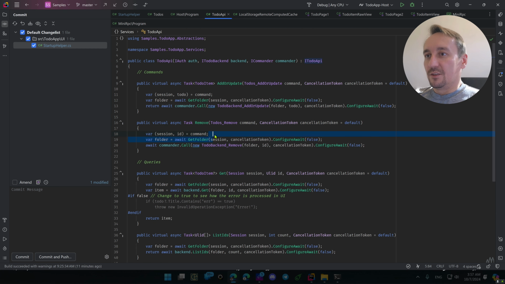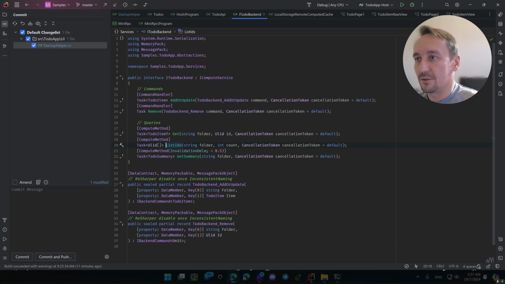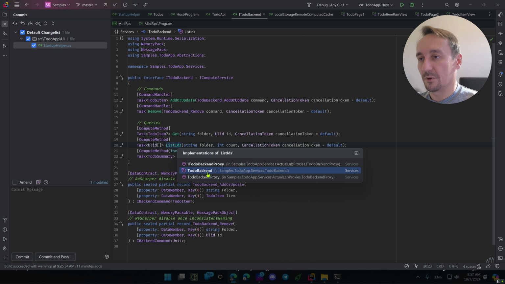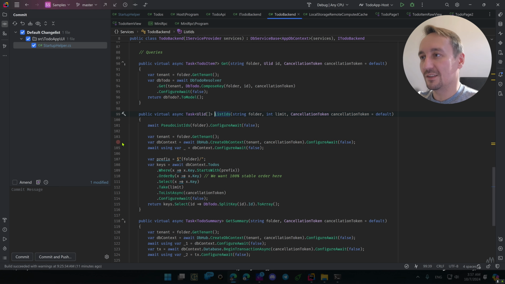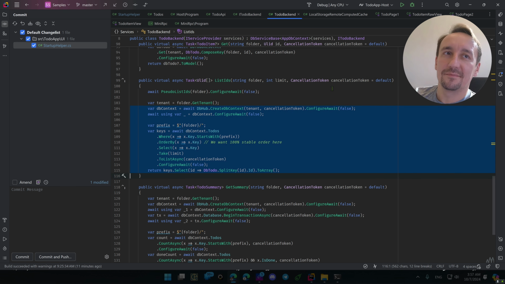Okay. So the point is, let's go to the list IDs on the backend and, now I'm going to use this way simpler navigation and just go to the implementation. Oh, and yeah, one of my old breakpoints is here. If you look here, you will find out that this code is again almost normal in terms of what it does.